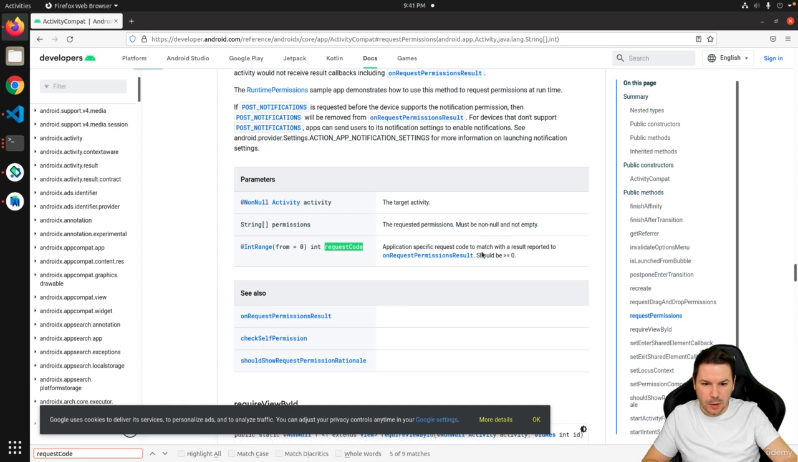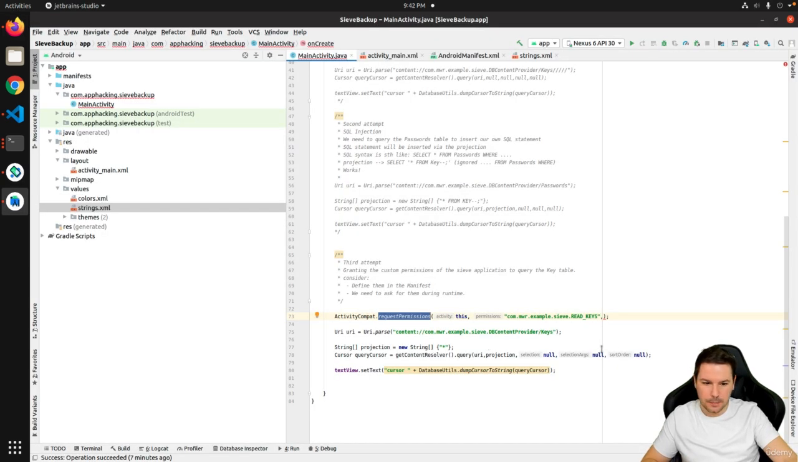Application specific request code to match with the result reported to. Ah, yes, now I remember. If we are asking multiple times, then we can keep track of whether this permission has been already granted or not. So we can take whatever value we like. It has to be greater or equal to 0. Okay, perfect. So let's get back over here. Let's simply take something over 9,000. So 9,001.